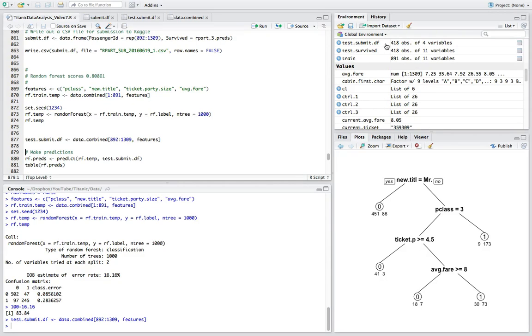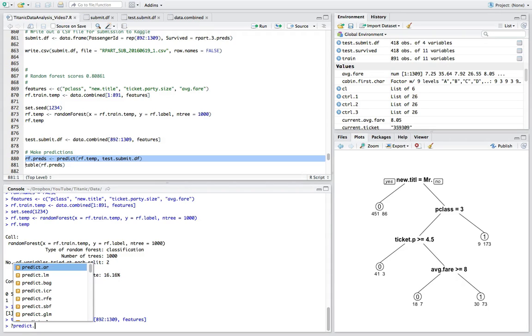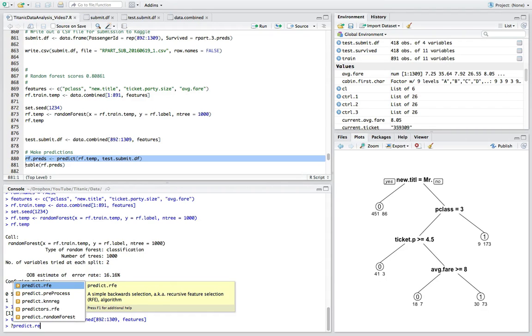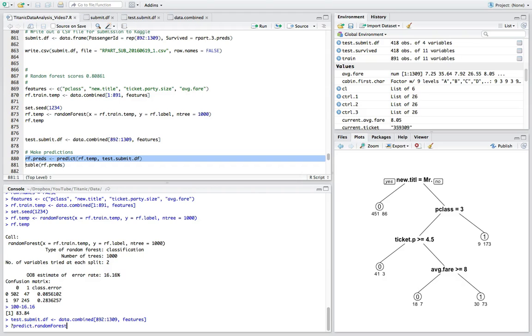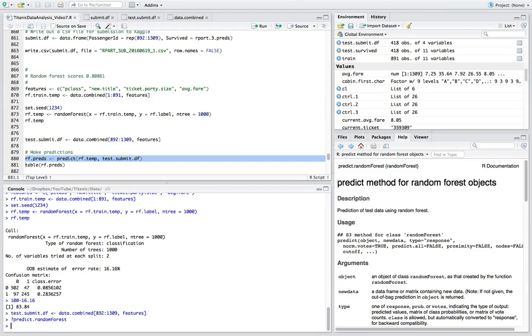And there you see test.submit, 418 observations of 4 variables. Sweet. Now we can go ahead and once again use the handy dandy predict function, but as we know, there are different kinds of prediction functions. So we're going to take a look at the help file for predict.randomForest, which is the proper flavor of the predict function for a random forest.